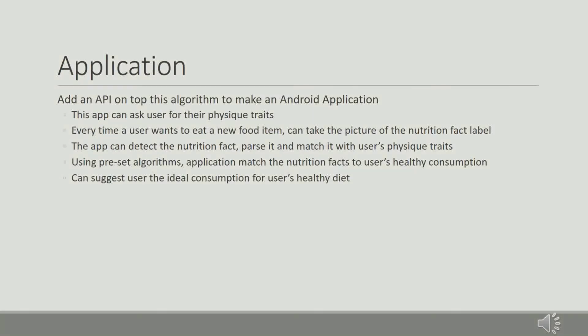So yes, the application. There are some really good applications of this algorithm, but one that comes to my mind is using this algorithm to detect the nutrition facts and help people stay healthy. We can develop an Android application on top of this algorithm. Whenever a person goes to buy groceries and sees a new item, and if he wants to eat it, he can take a picture of the nutrition fact and give it to this application. This application will apply this algorithm and segment out all the nutrition facts.